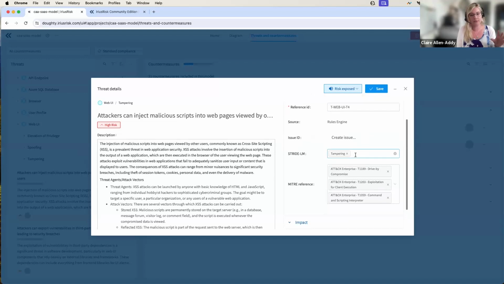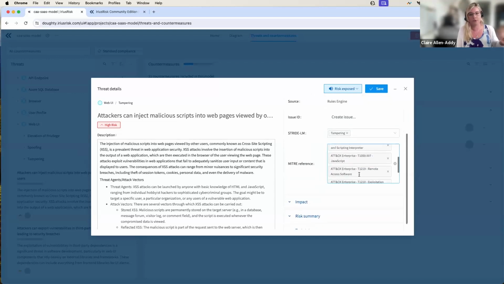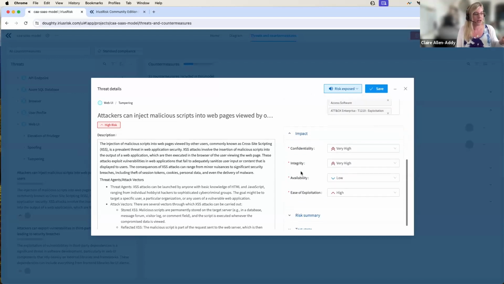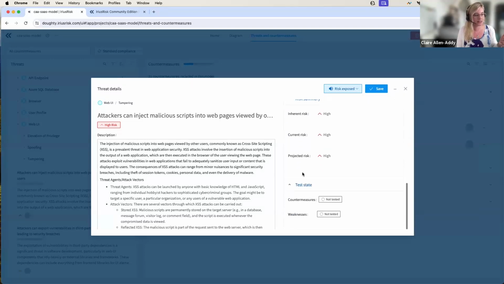And then the STRIDE LM that was mentioned, this will also be mapped here. And then here are your MITRE references. So even though for this example, I'm pretty sure they're all MITRE ATT&CK, there's no MITRE ATLAS. If it was relevant to what we were building, that would come up as well. And then these fields already existed within IriusRisk. So you still have CIA, you still have your risk summaries, your testing states. So if there had been tests or partial tests, this would be reflected as a status as well.